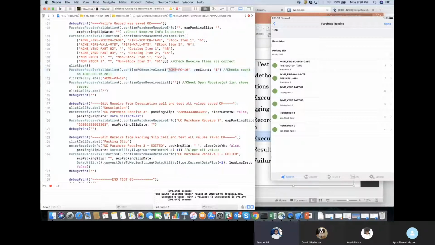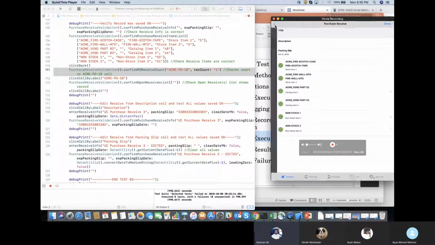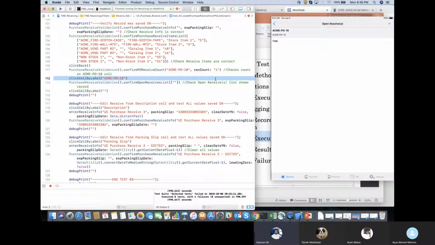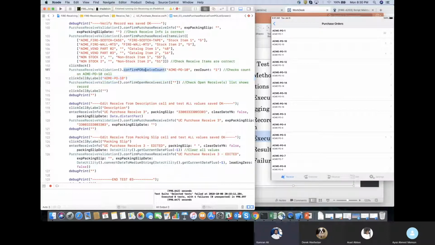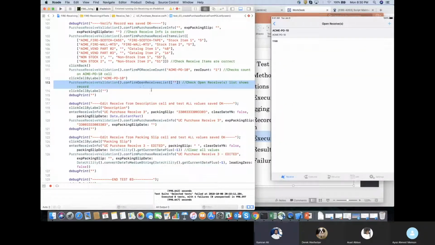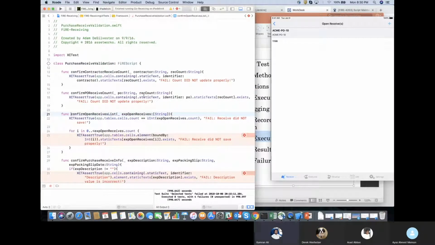Those are available here, and what we did after that, we tapped on the back button, and then clicked back. What we are doing now is checking purchase receipt, PO invoice count. On this screen, it is 1 now. We were again tapping on the same record, and we were checking the receive list. See count.